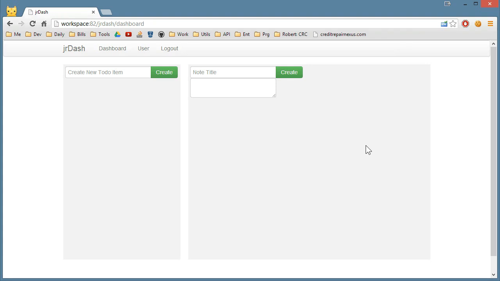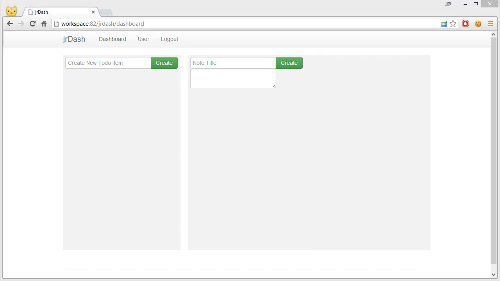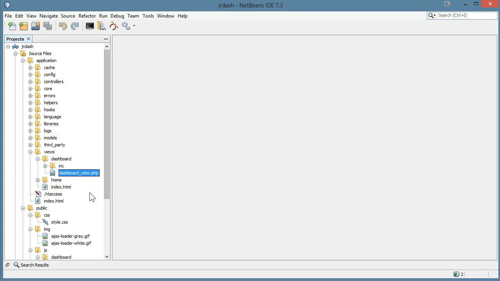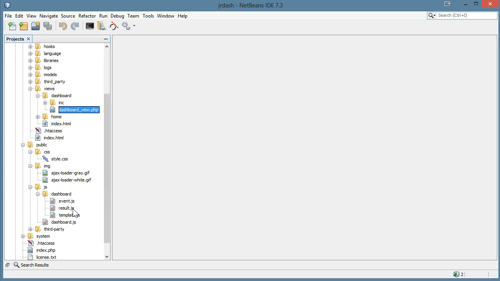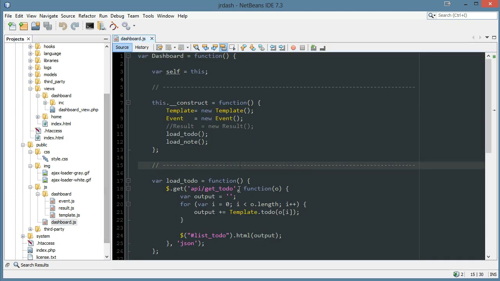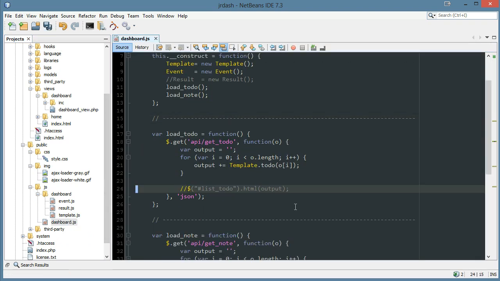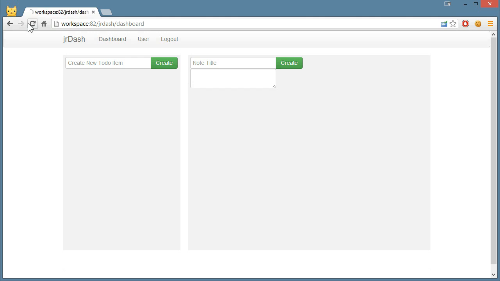Hey guys, what we're going to do here is fix a couple bugs that I noticed. One is the Ajax loader. Now I refreshed the page and you can barely see it, but let me go ahead and open up a JavaScript file. So I'll head down to public JS dashboard and I'll just put 2 slashes in front of the list to do so that we can see it. And I'll refresh. And you see here, this is too big. It's because it's a div, and we have some rules in our CSS that make it a little too big.